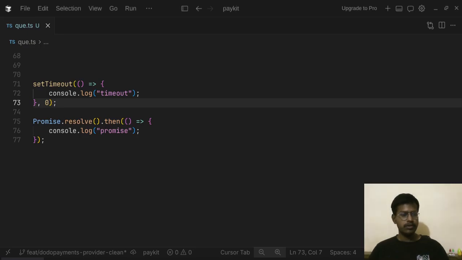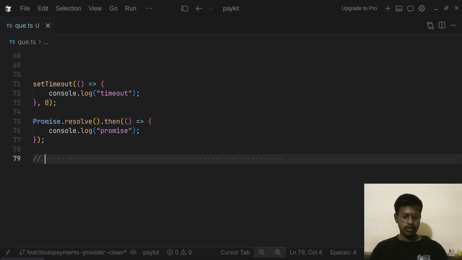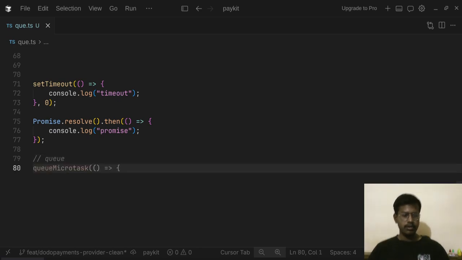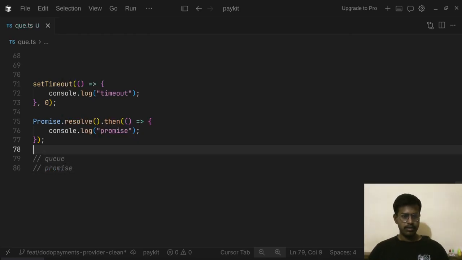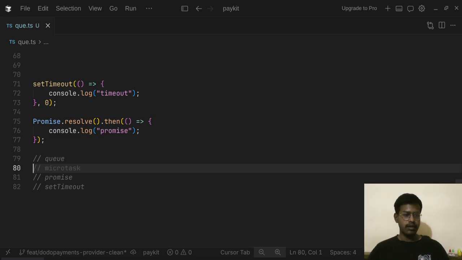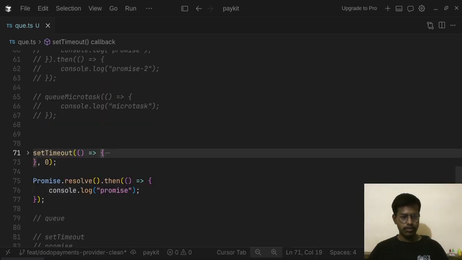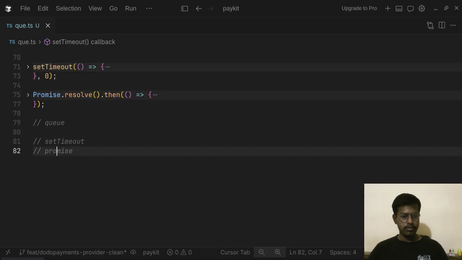So in this code, there is a setTimeout and then there is a promise. Because promise goes in the microtask queue, it will have a higher precedence than setTimeout. So first this will run. When this code runs, first setTimeout goes into the queue. Second, promise goes into the queue.